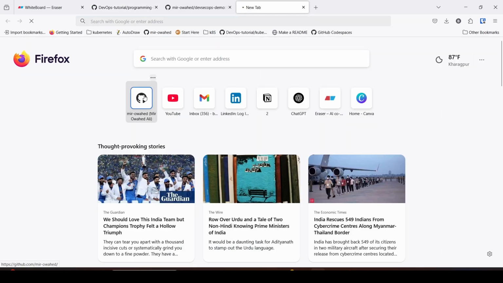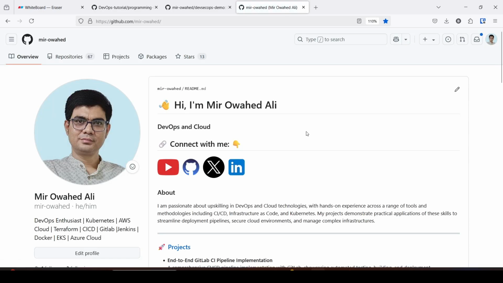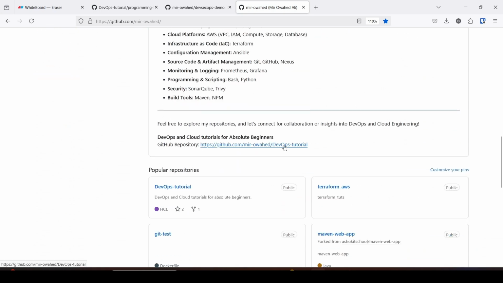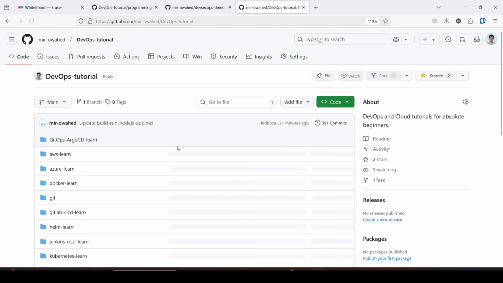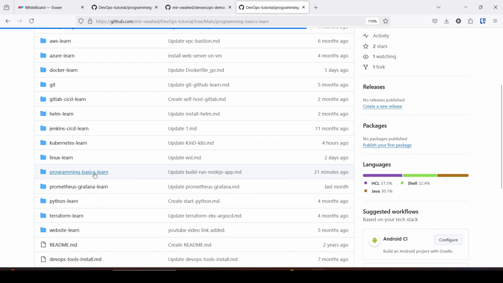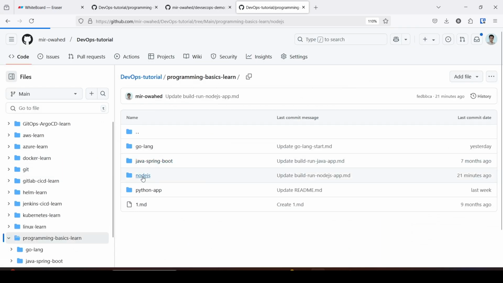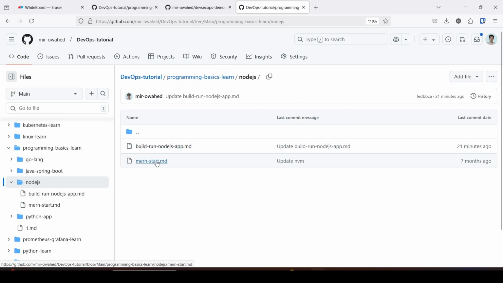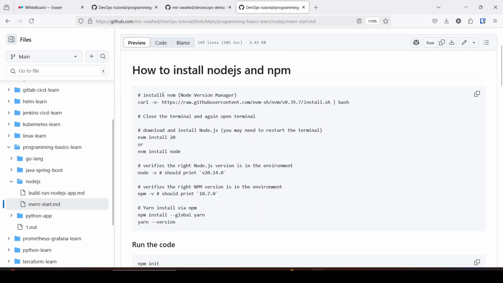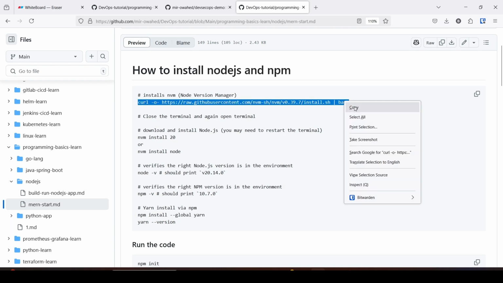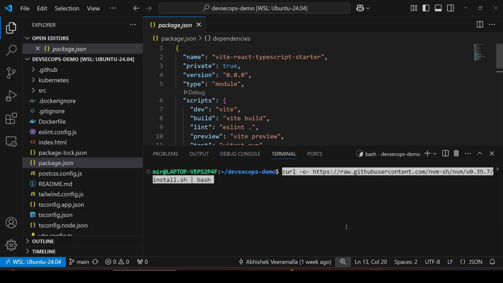Here, this is my GitHub repository. I will put the link in the description. You can check it out and go to the DevOps tutorial, then programming basics, and go to the Node.js section. Here you can see how to install Node.js or npm. First copy this line, paste it here and hit enter.